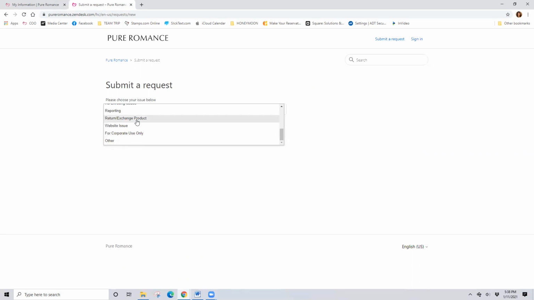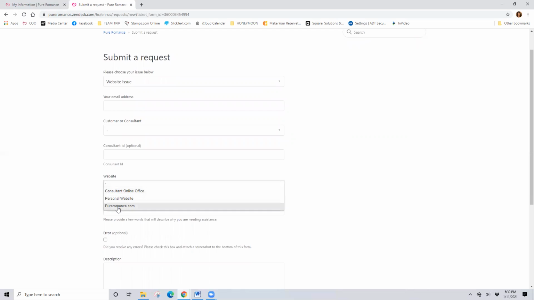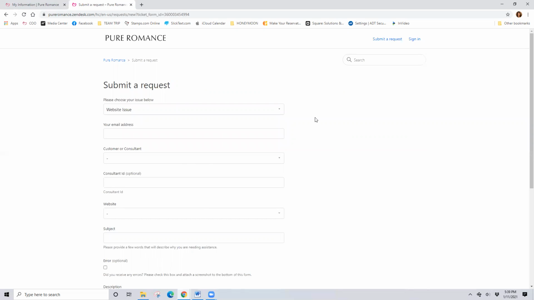If you have a customer that is like, oh, I need to return or exchange this because it broke or whatever, that's where you're going to hit this. If you're having a website issue and things like that, you're going to click the reason. Let's just say I have a website issue. You enter your information, email address, customer, or the name of the consultant, consultant ID, website. You fill out all the information, you go ahead and submit, and they will get back to you, usually via email. Sometimes they'll give you a call, but that's how you use the support portal. It's really easy, and they're pretty quick about getting you your answer.